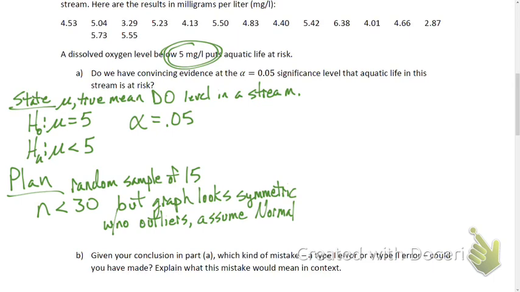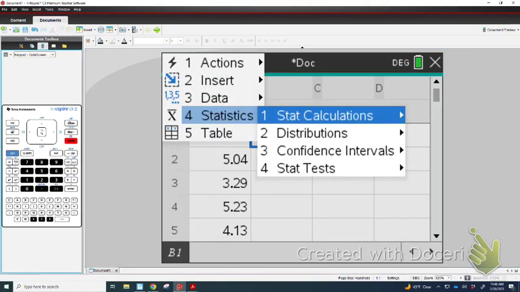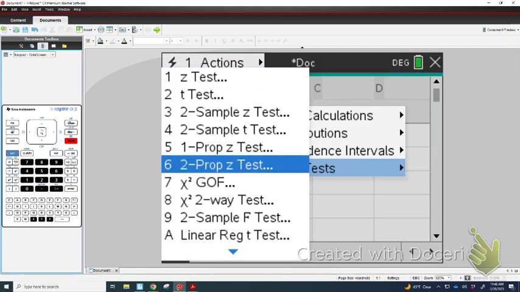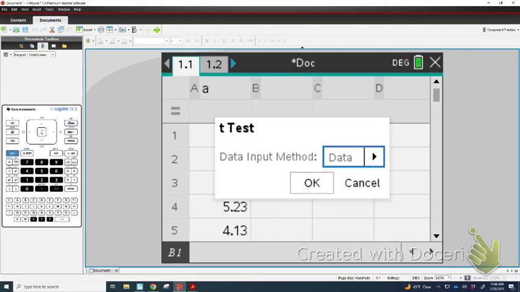So you move on to the do step, and we got to jump to the spreadsheet. We're going to ask the calculator to do a t-test for us. You can just write the name, or you can write this formula if you want. You don't have to write this. But let's do it on the calculator. You go to Menu, Stats, Stat Tests, and we want a t-test. It asks you, did they give us a bunch of stats like X bar and S, or did they give us a data set? And they gave us a data set.